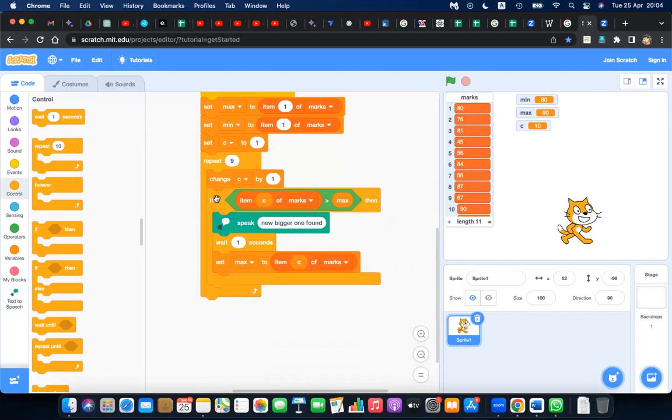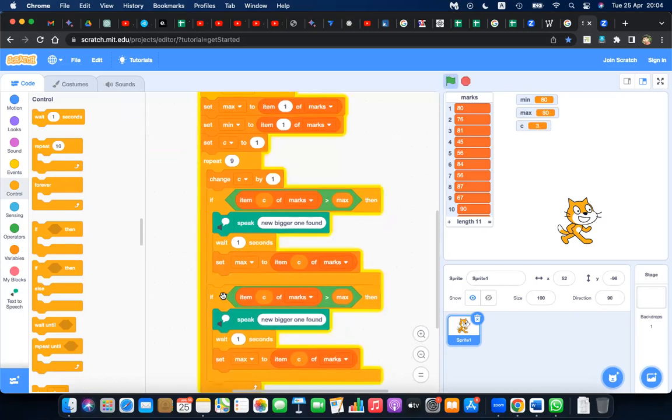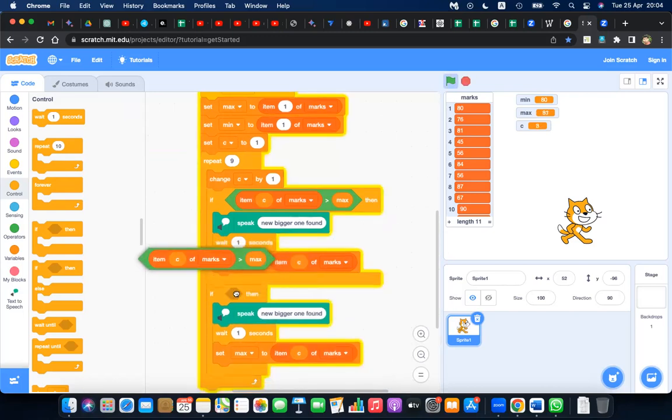Actually, for the smaller item, you can copy and paste. Like you can duplicate this, but this time you have to change it. A new bigger one found.